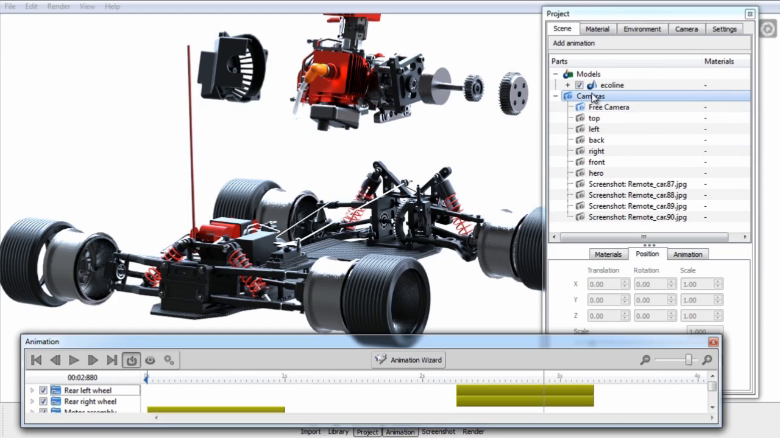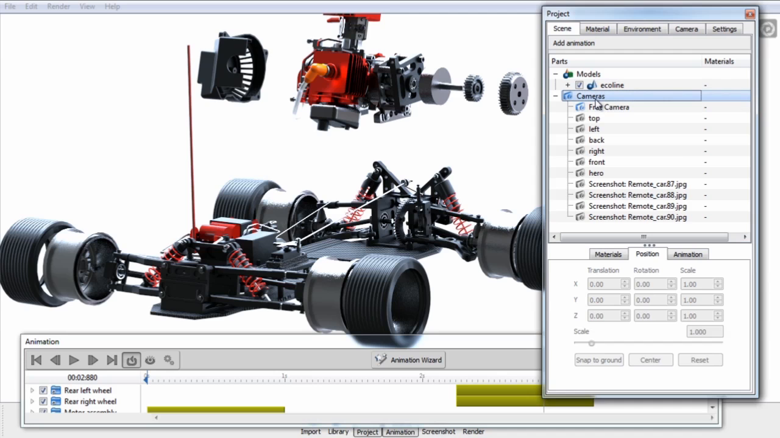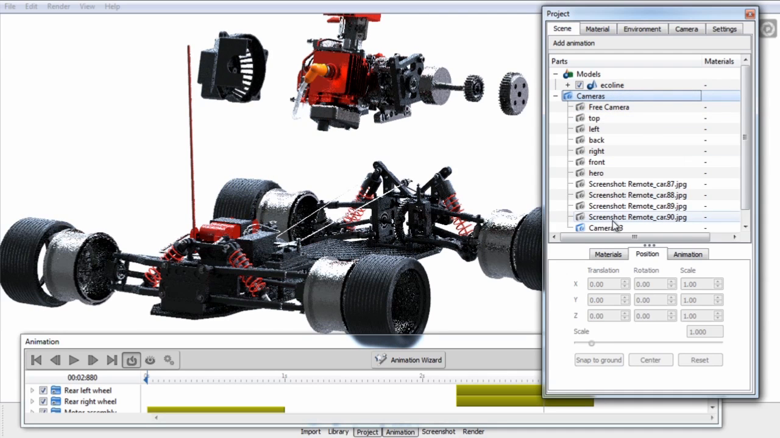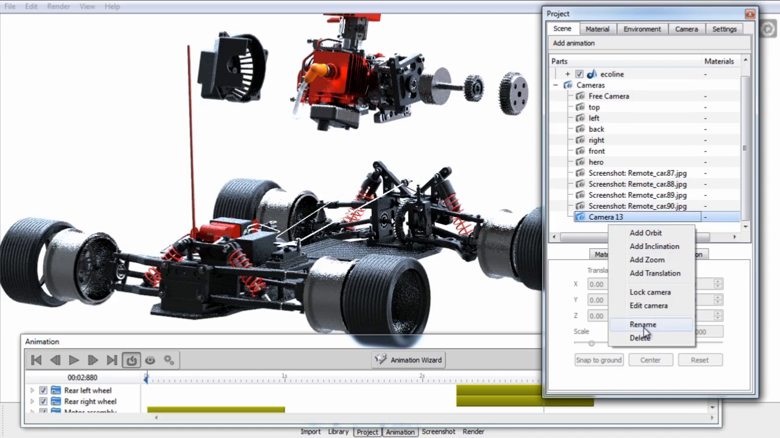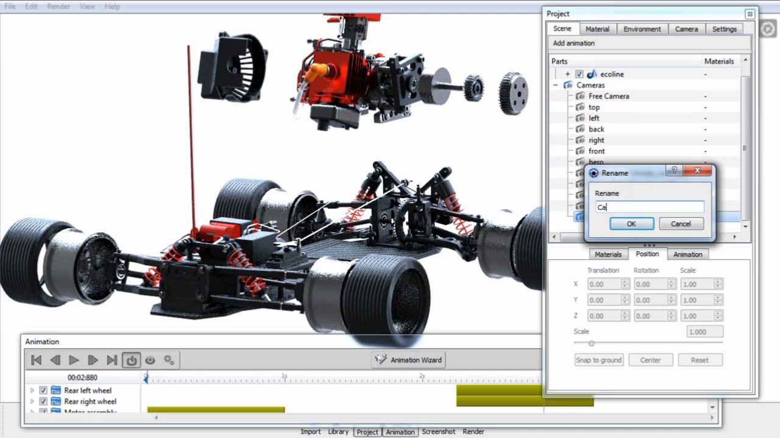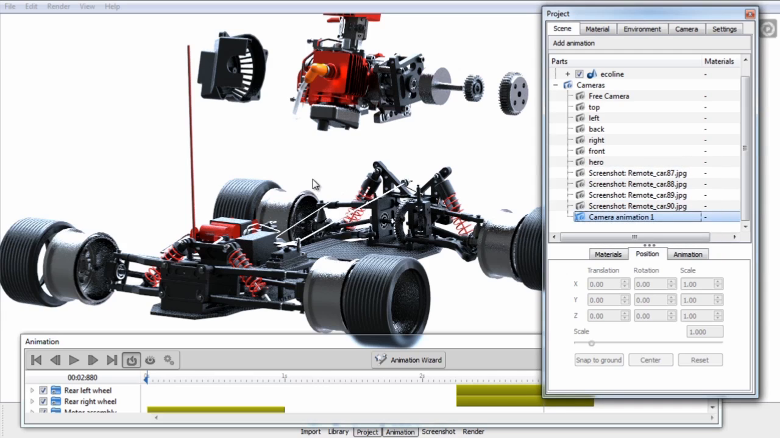The other way is by adding an animation through the project window in the scene tree. I'll create a new camera by right-clicking on the cameras list and select Add Camera. Next, I'll rename it to Camera Animation 1. And what we can do at this point is add an animation to it.